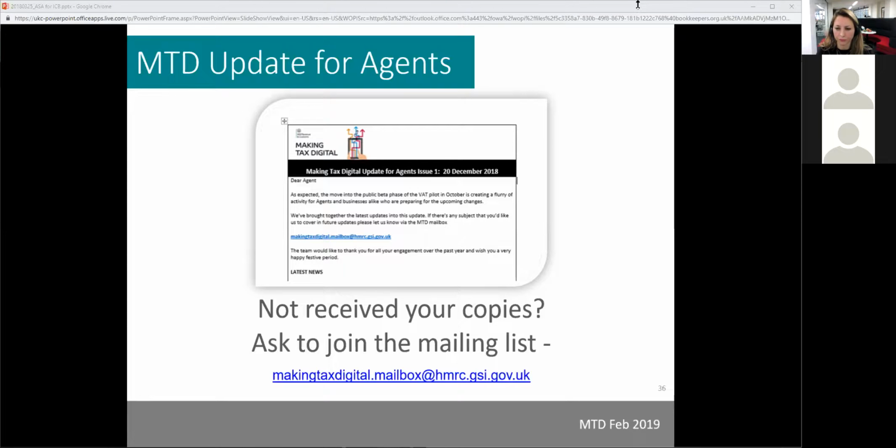So you may have clients that are registered but below the threshold. So they will be linked to your agent services account, but you might not be signing them up. I mean, you can choose to sign them up and they can join MTD voluntarily, but you only sign up the businesses that have to comply. So as in sign them up for MTD. Yes. But you can put them in your ASA.